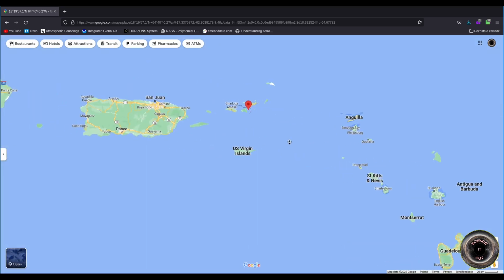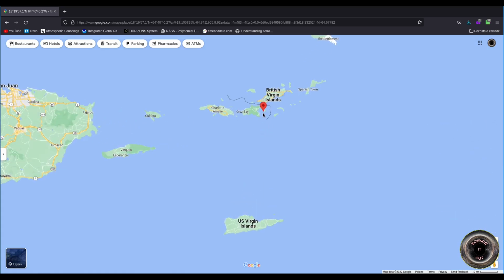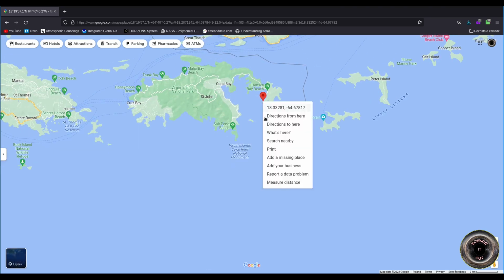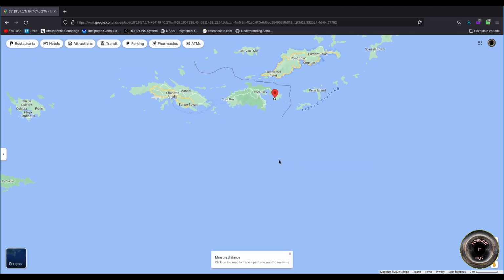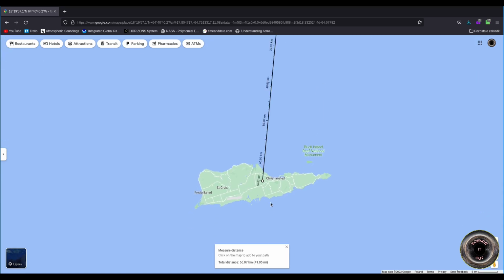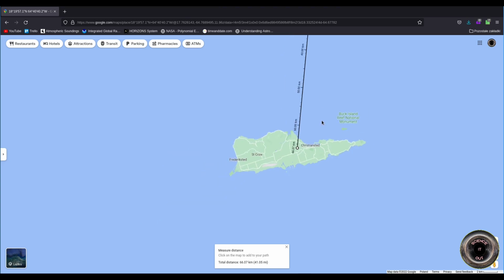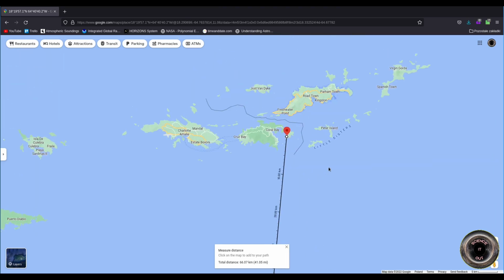But it would make sense, if he was looking south, for him to have seen the other part of the US Virgin Islands. So let's see how far that is from him. Well, that is roughly 66 kilometers. So, yep, it sounds like it could be visible, but to make sure, let's do a simulation.